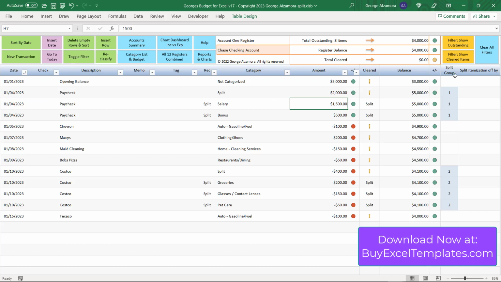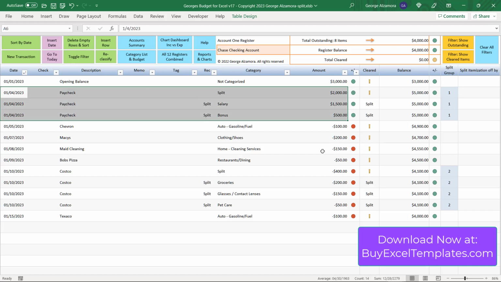Over to the right here in the split group column, there's a running number that's automatically assigned to the split groups in each account. So this is the first split group in this account, so it's given number one. It comprises three different rows. So you can see right here, those three rows are part of one split group: the main split transaction, and then the split details.